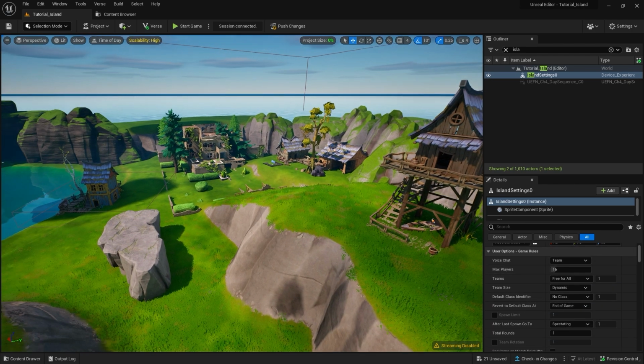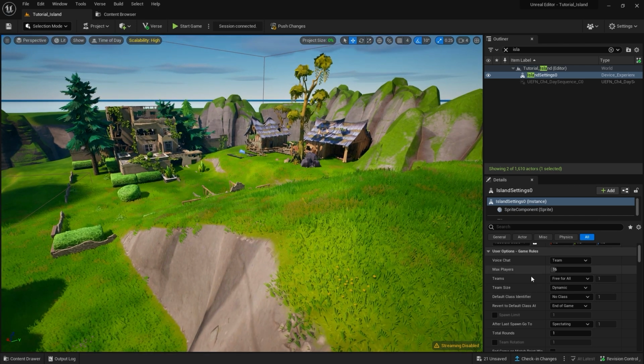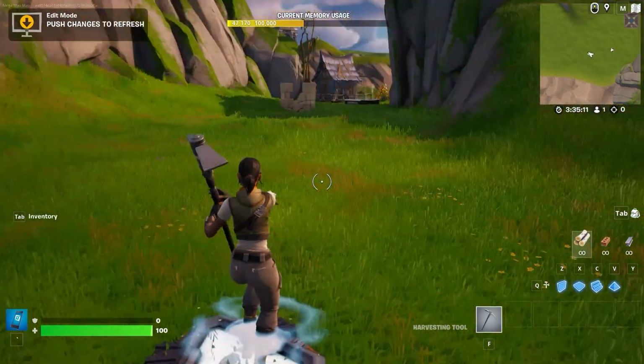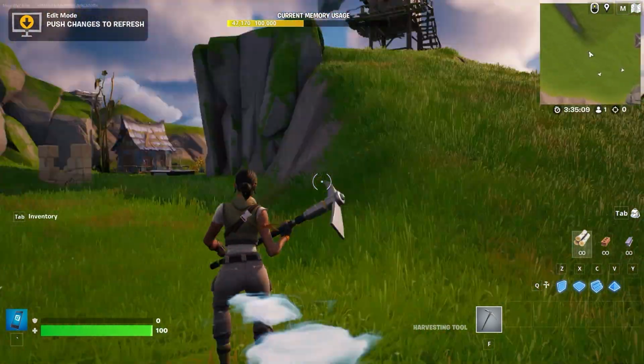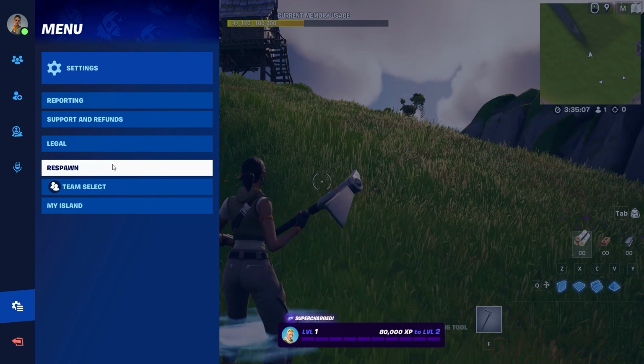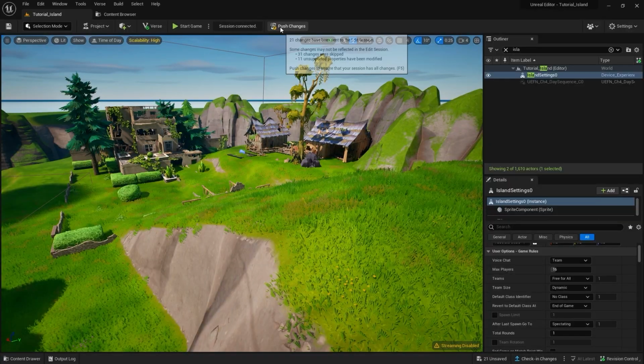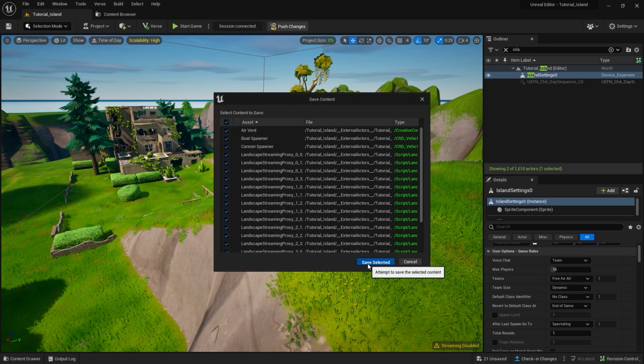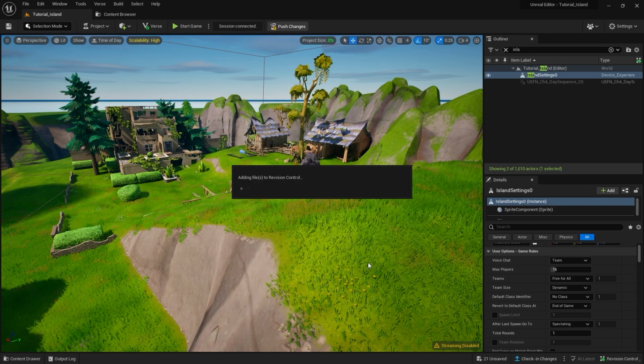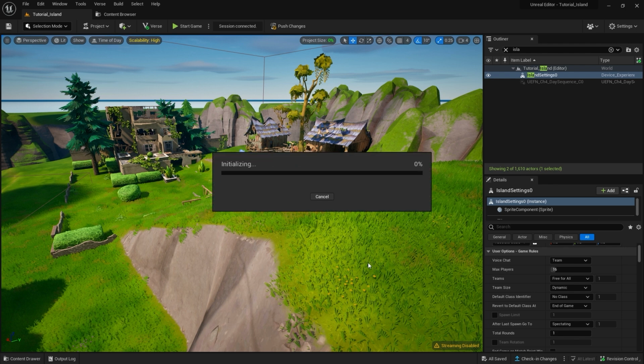Basically, what it is, it's the settings I have for my game. If I go here, see where my island settings, I can go here, go to my island, go to settings. Actually, no, not here. Oh, I didn't push the changes. Sorry. The idea is that you can put all your properties of your game and put them there, right?